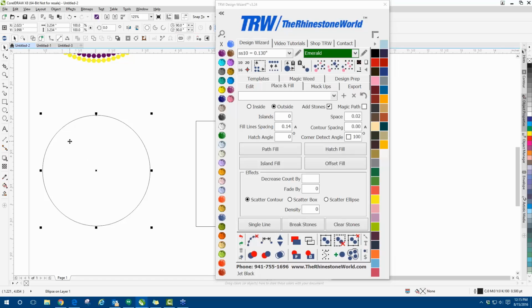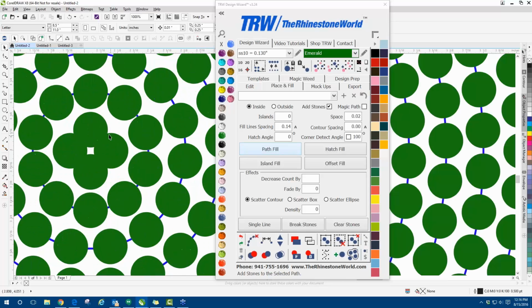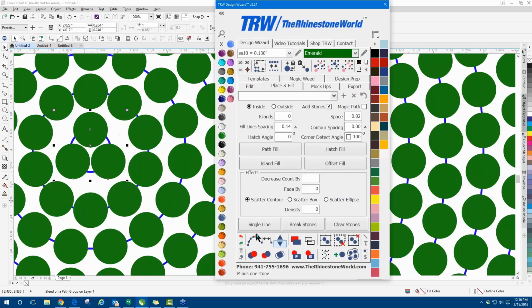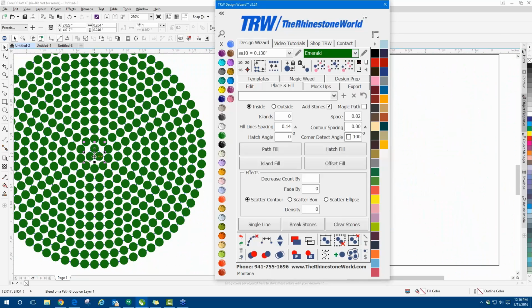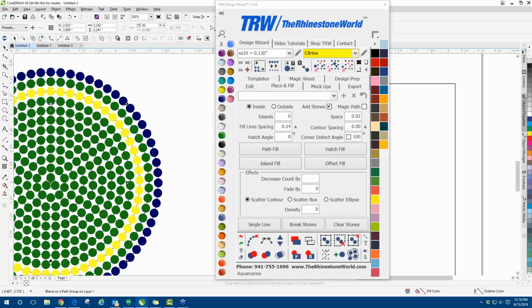So with the island fill, if I don't place a number in that box right here, and I just hit island fill, let's go inside, and I go island fill, it's going to fill the entire circle for me. Now, right off the bat, I can see right here in the center, we have overlapping stones. Remember that tool I showed earlier with the arrows? I can select any of these circles here, hit the down arrow, and now we've cleaned up that circle there. See that? And again, we can go to any of these layers and we can change the colors. We can make it more custom.